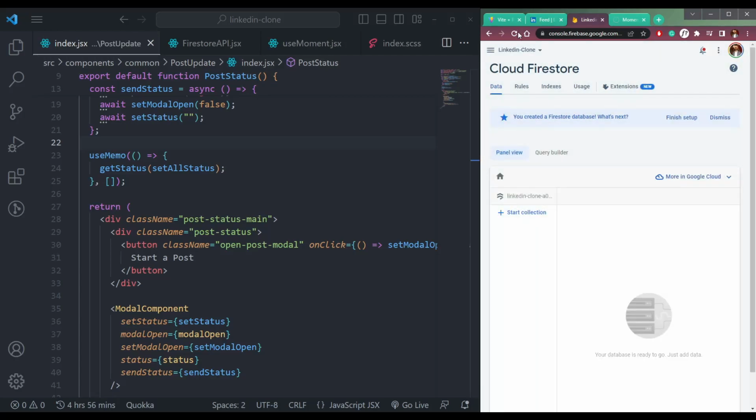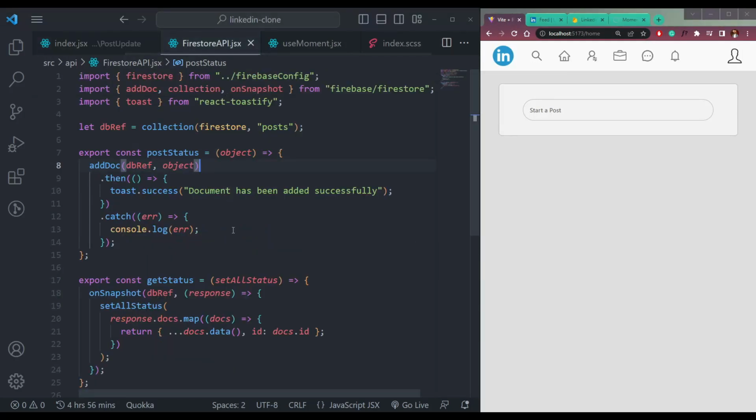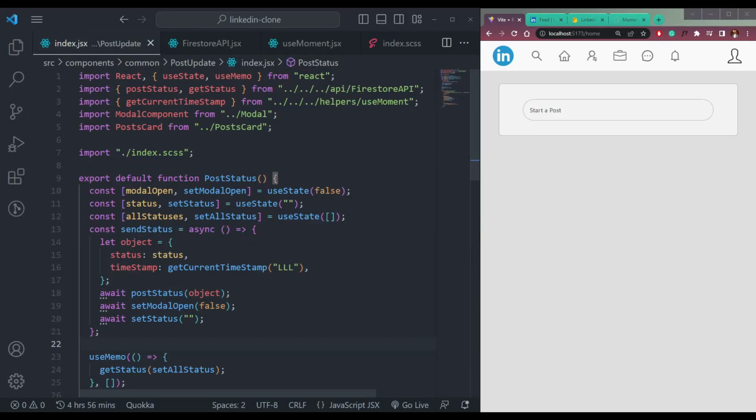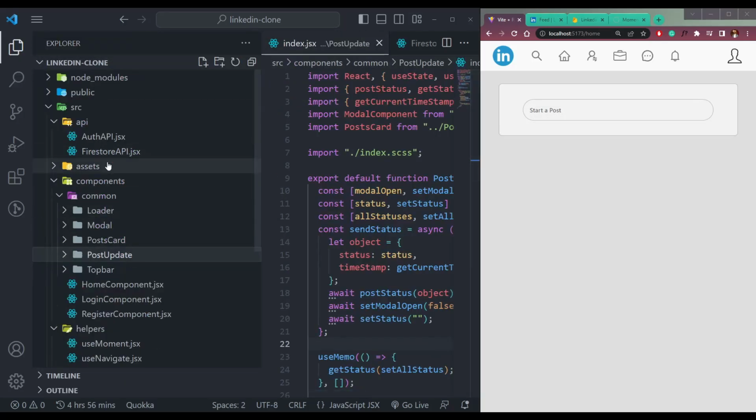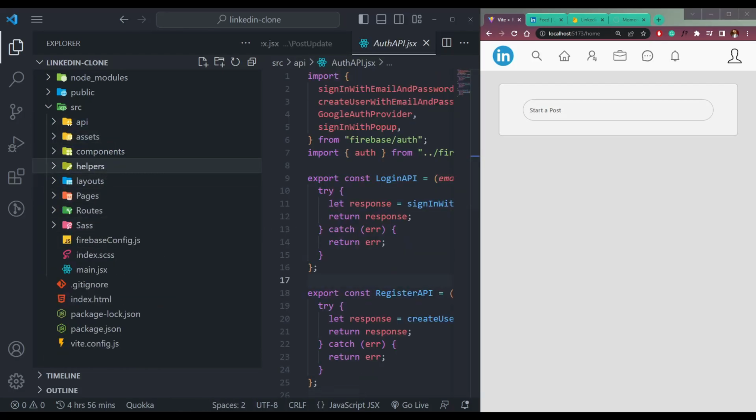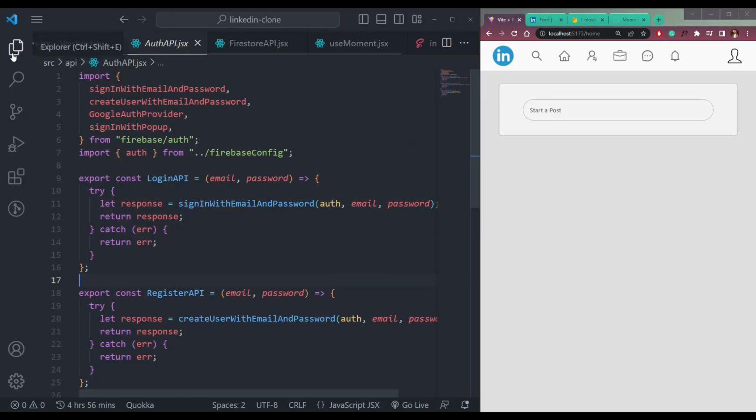But wait, let's also add one more thing. One last thing here, which will be the current email of the user. So the user is logged in and let's store his credentials in local storage.